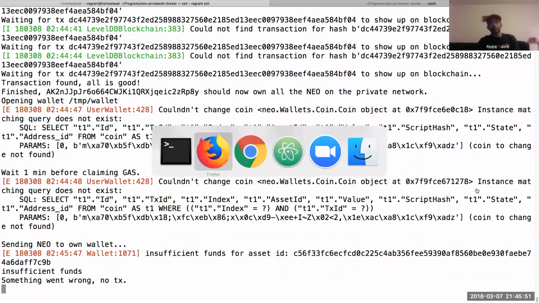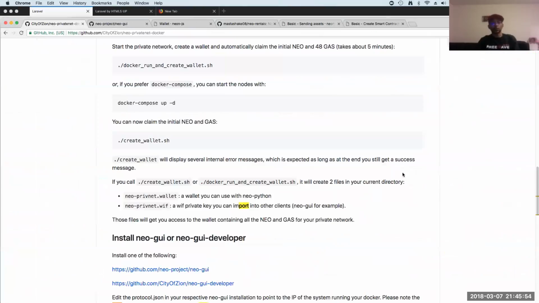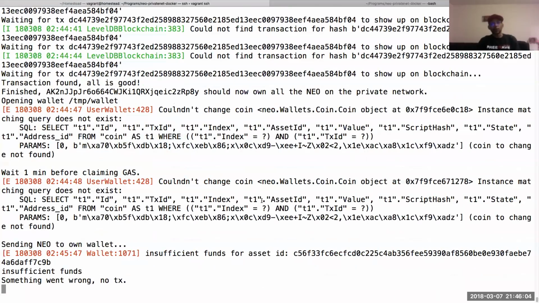Oh, actually, I think it did say it was going to display several internal errors with respect to any severe success message. Okay, cool. I don't worry about it.